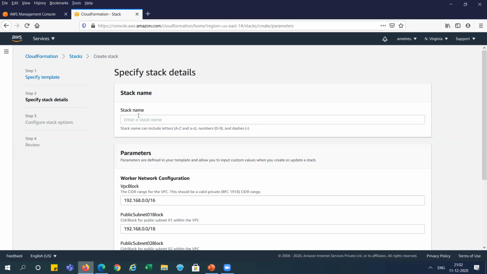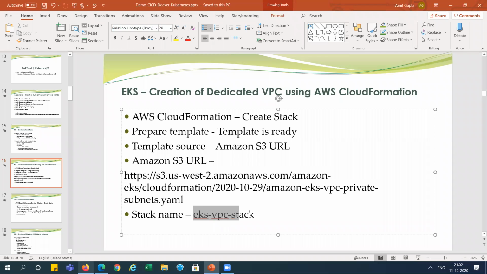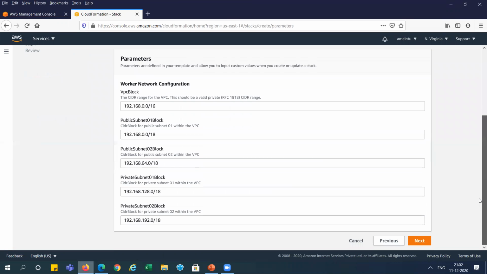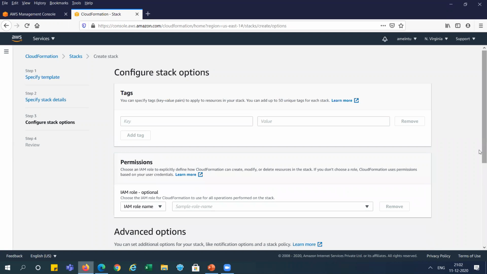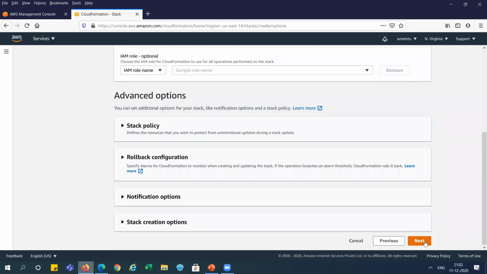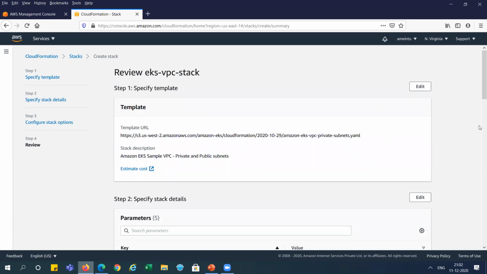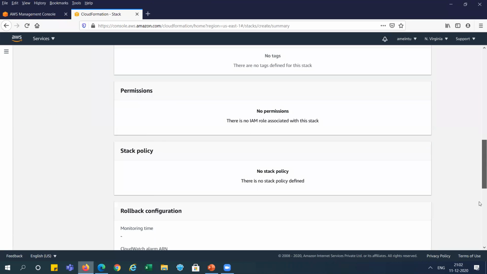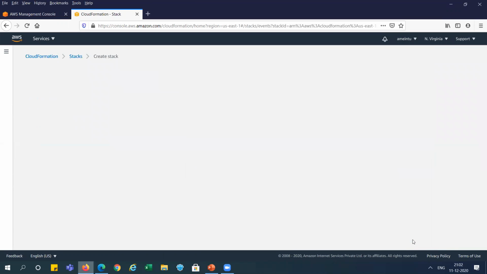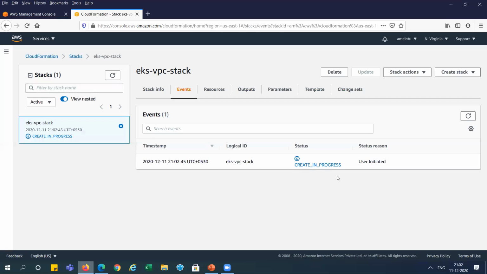And here you can see the stack name. We need to enter one stack name, so I am taking EKS VPC stack. This is showing the IP addresses, so we are going with the default one. We don't need to change anything, and just go to the next. We are going with the default one. Here is the review of those things, and we just go and create this stack. So it is creation in progress. It will take around 10 minutes.